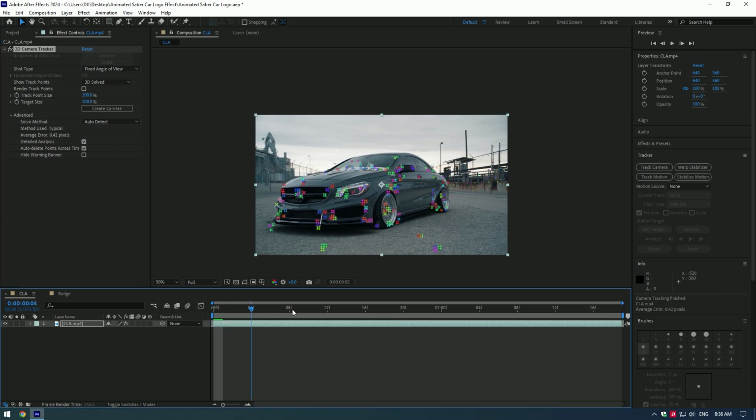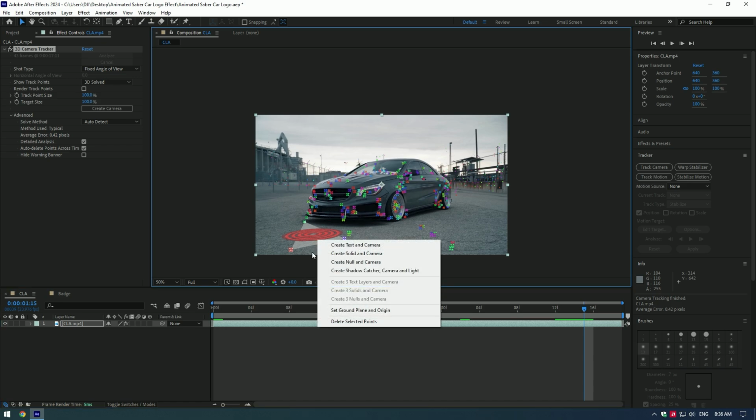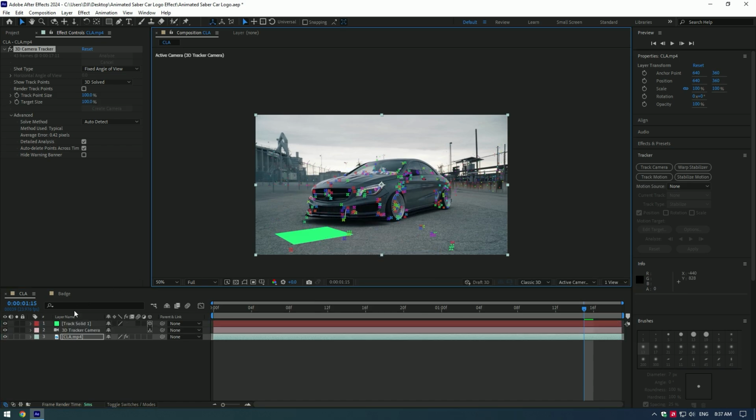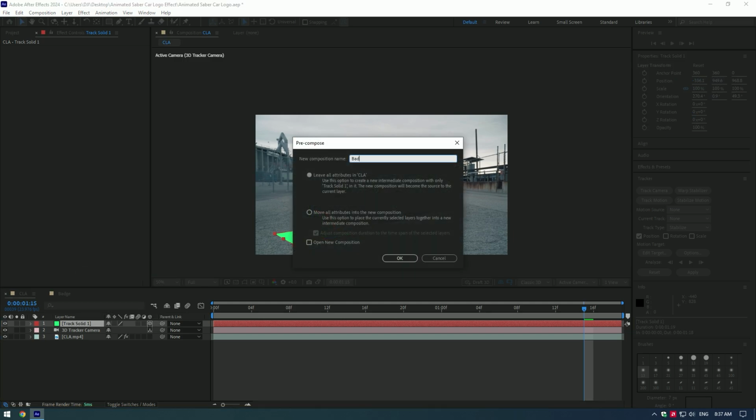As tracking is finished, select any points. In my case I will select on a floor, right click and press on Create Solid and Camera. Select Solid Layer, right click and pre-compose it. Name it Badge, and make sure to select leave all attributes, then press on OK.